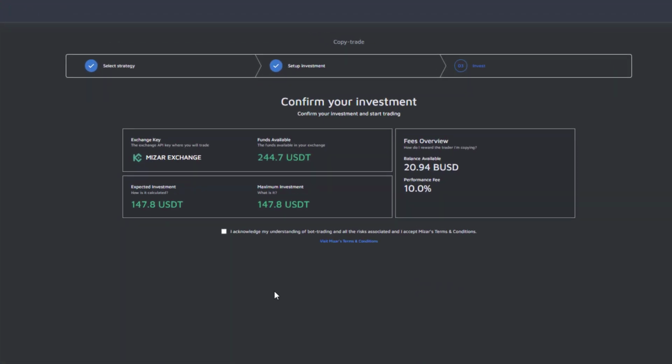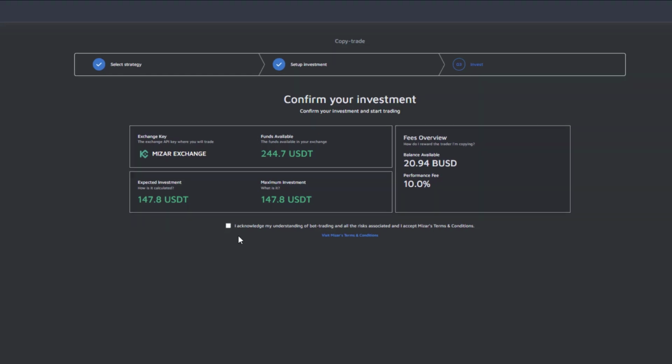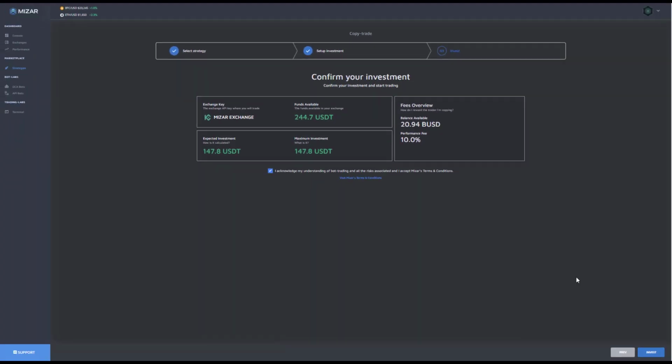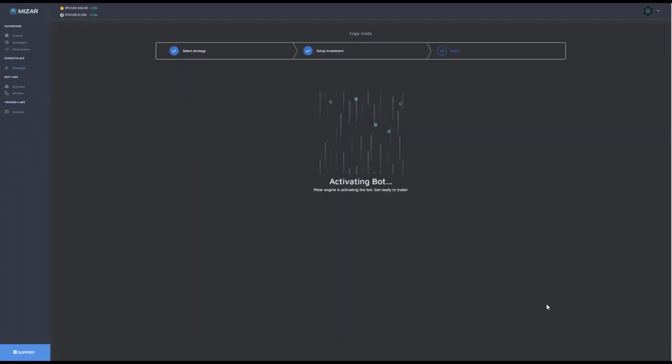It'll give you a quick overview of your investment from the expected amount to the maximum amount, your available funds, the exchange that you're going to be using, as well as your wallet balance and the performance fee, which will go back to the service provider, and finally an acknowledgement of bot trading and all risks associated with it. When happy with that, select and hit Invest.